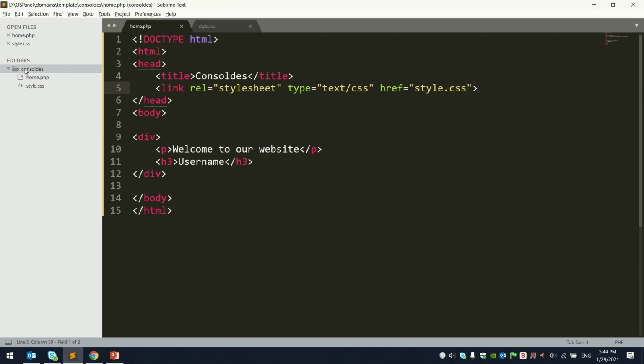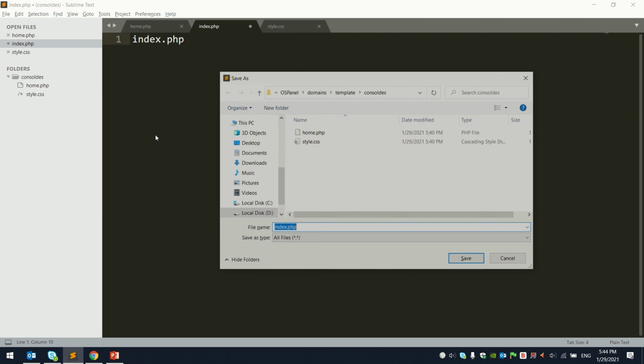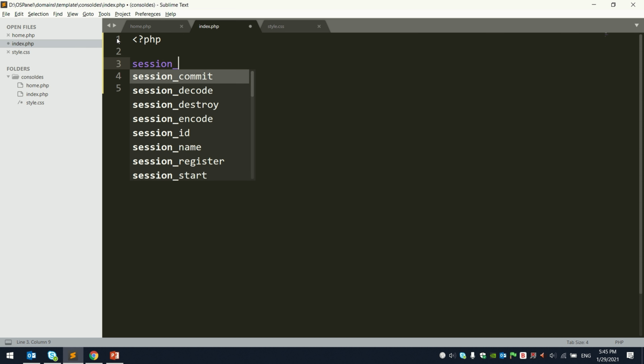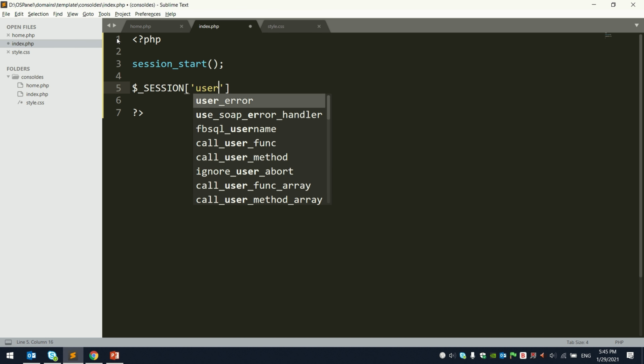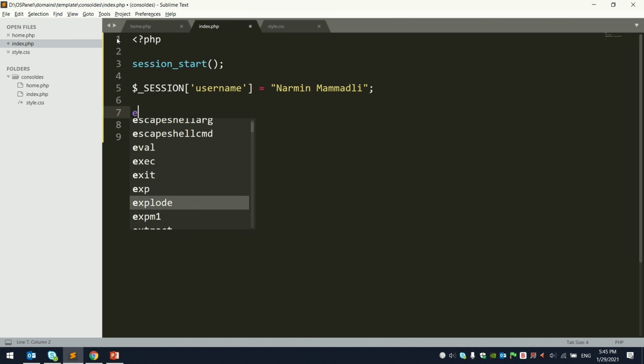Now let's create a new page and name it index.php. On this page, we start a new PHP session. A session is started with the session_start function, and we set a session variable. Imagine that we called it username. Echo this variable on this page.